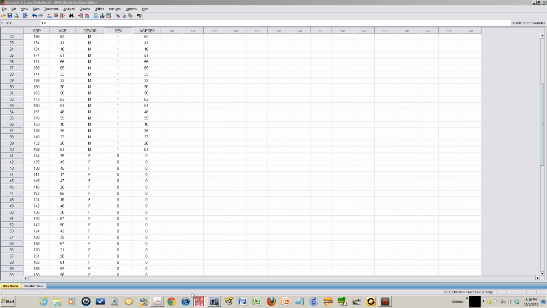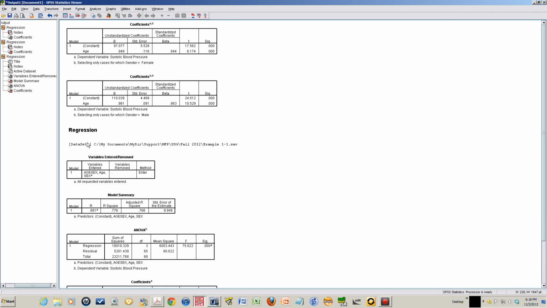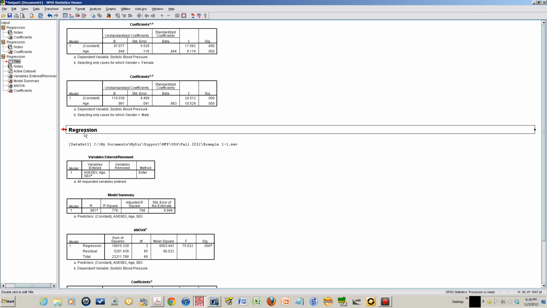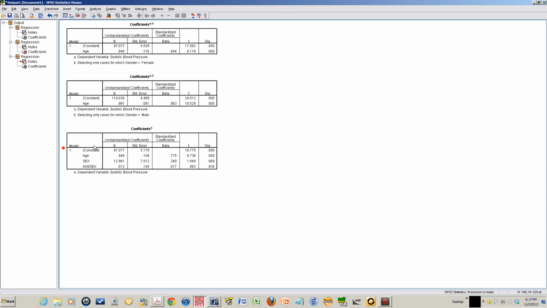And that gives me the output. Again, I'm going to delete these, only concentrate on the coefficient table. In that coefficient table, you see we have the age, sex, and then interaction between the two. And as you see here, age is significant, and gender is not, almost significant but not. If it's 0.05 or less, it would be significant, and the interaction is not significant at all.